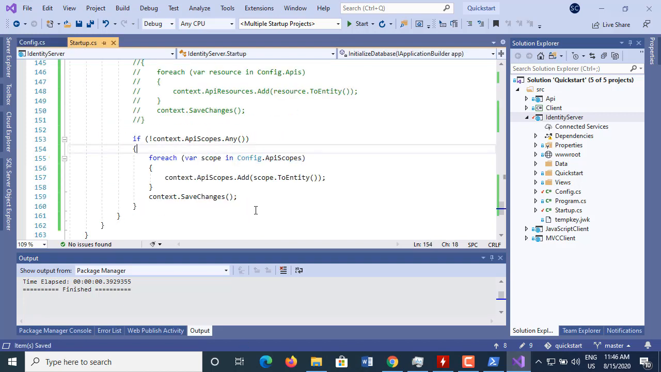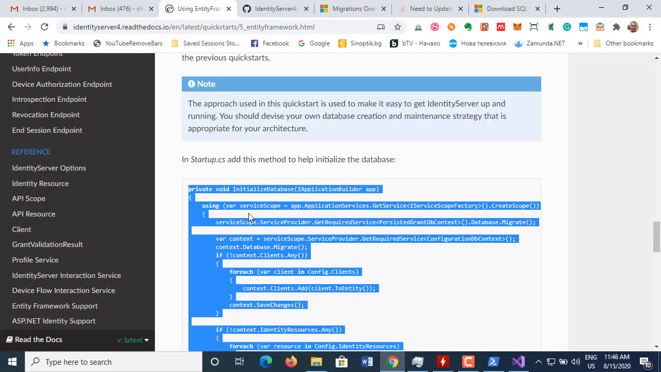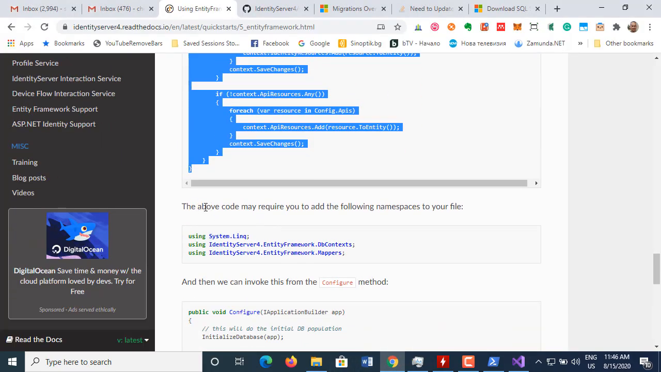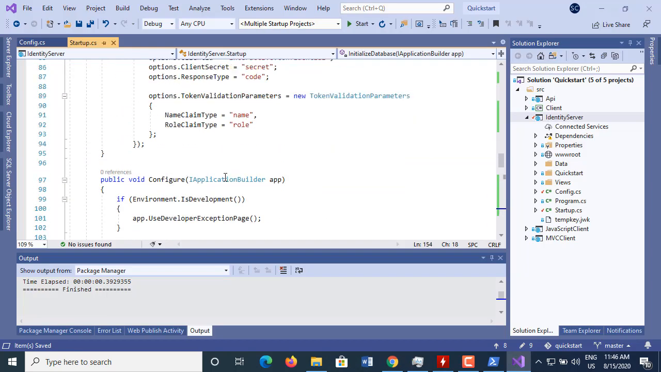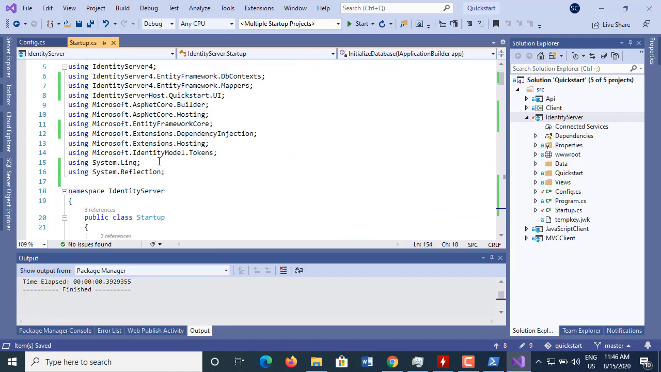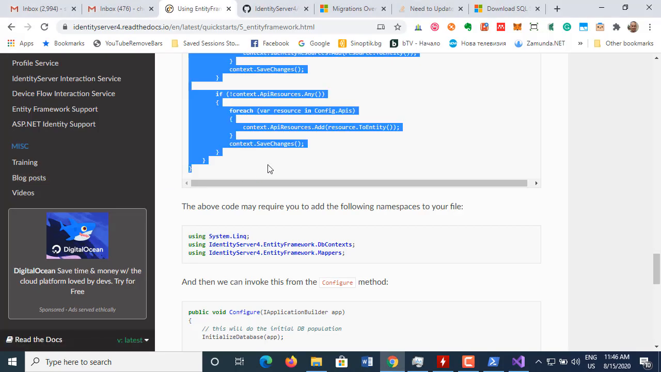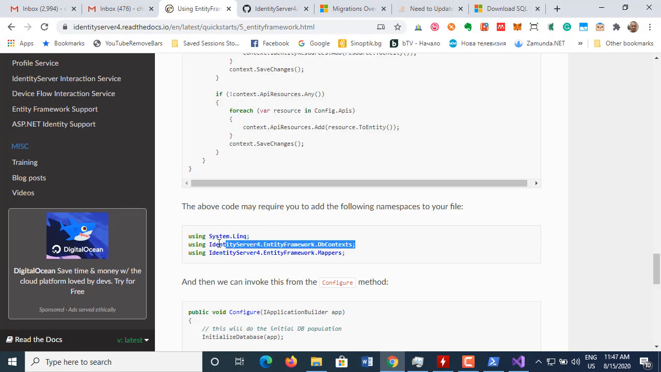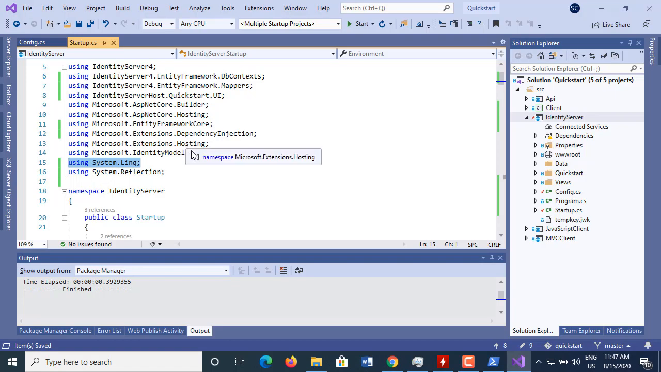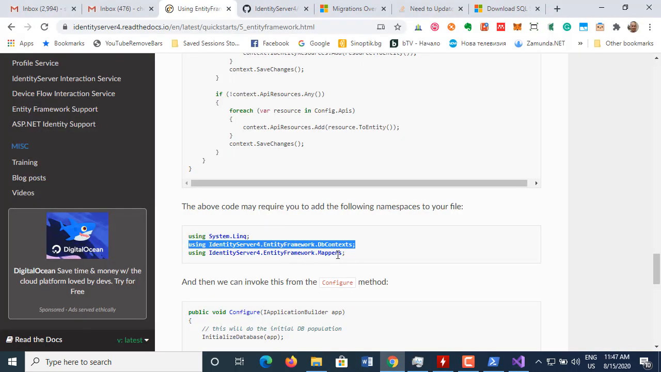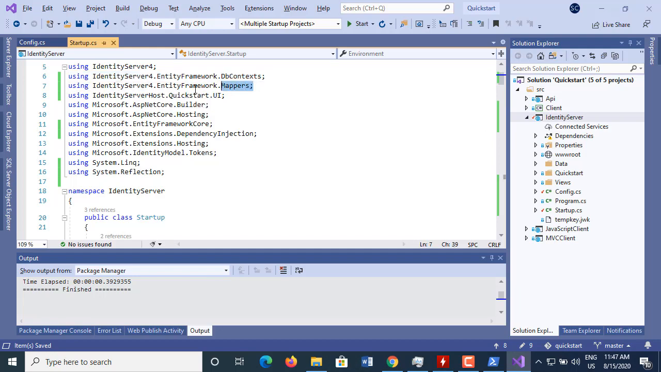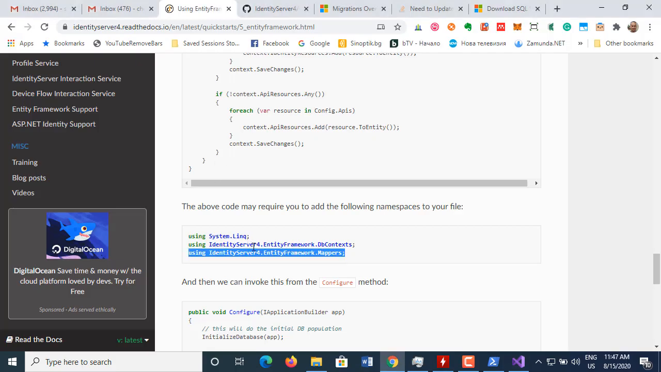We did our guesswork, and hopefully this is going to work now. The above code may require you to add the following namespaces to your file: System.Linq, just for fun, let's compare. System.Linq, Entity Framework DbContexts, IdentityDbContexts, here we go, and EntityMappers, here we go, mappers. All this has been added.